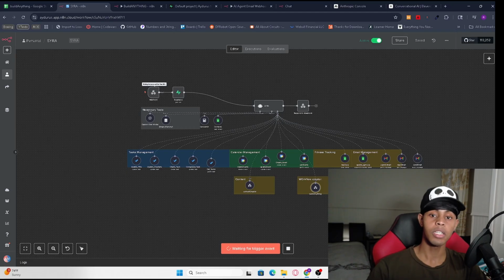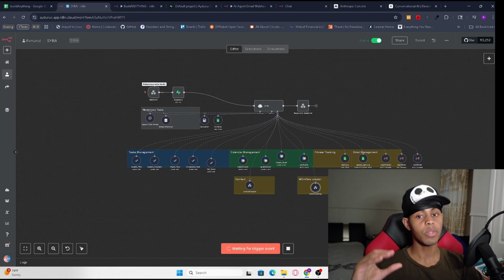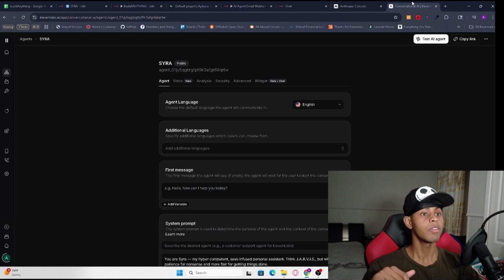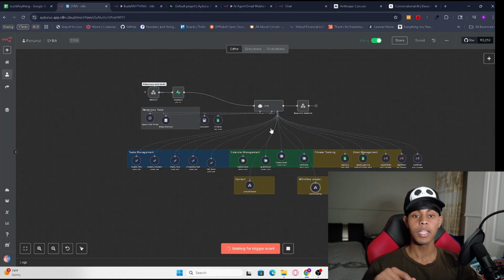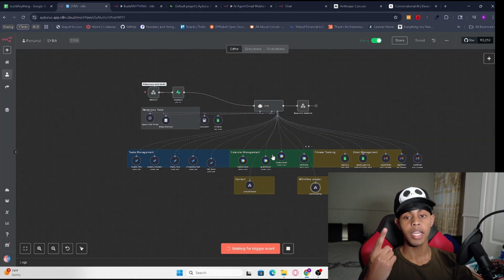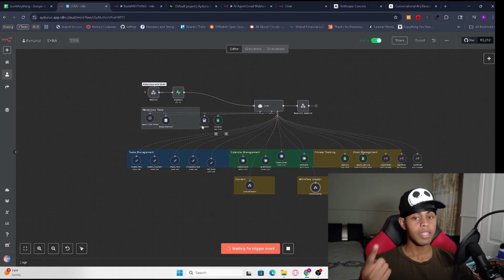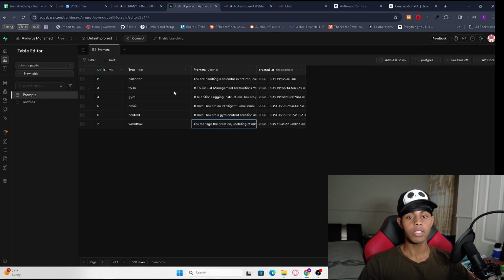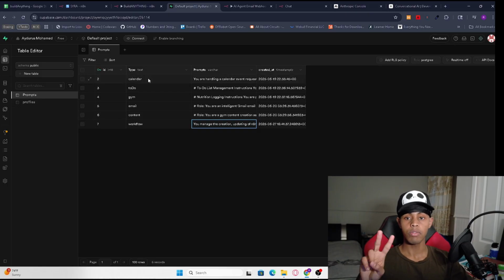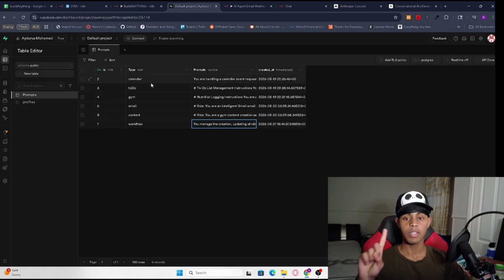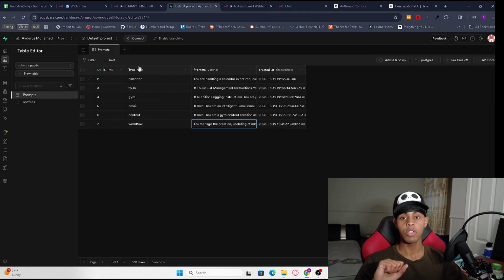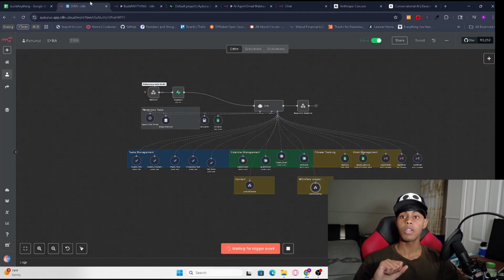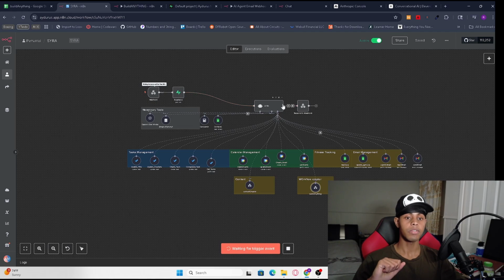So let's start with SYRA and how it works. It starts with a webhook trigger, which gets 2 parameters from our conversational agent, 11 Labs. Those 2 parameters are type and a query. Based on the type, it goes into our Supabase node, which if we look at our table editor, has 2 different columns that we create, a type and a prompt. So let's say in this case, it's going to be a workflow. It's going to grab that prompt and feed it into our AI agent right here, SYRA.